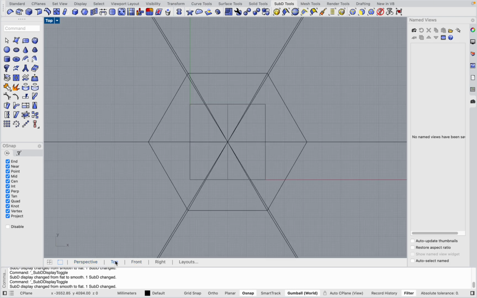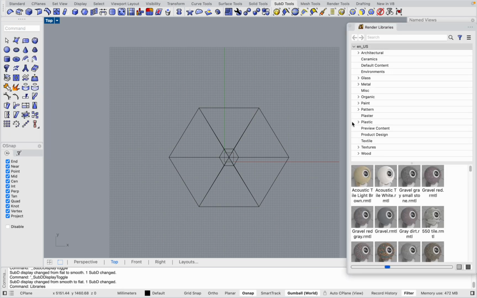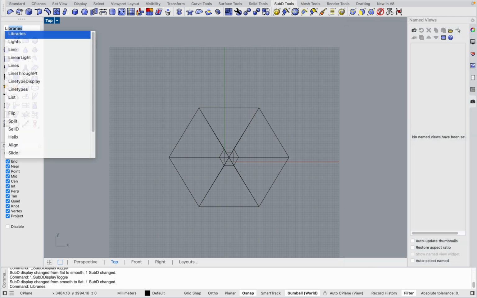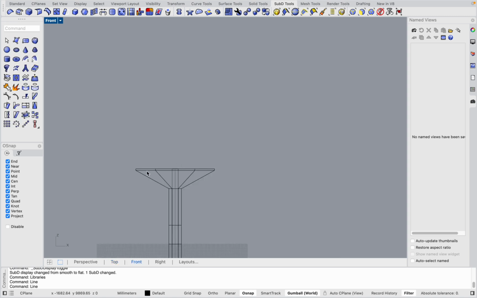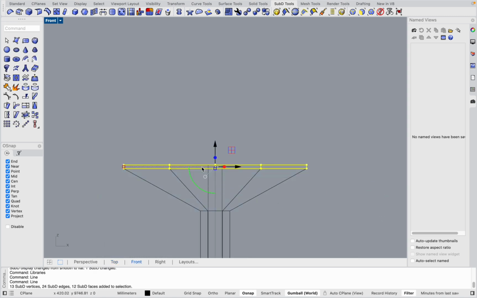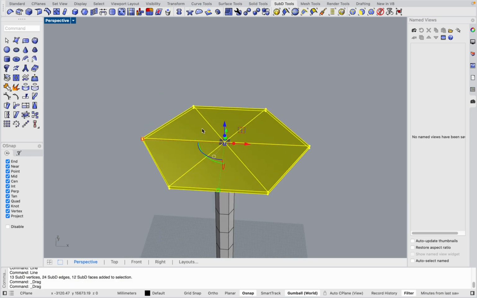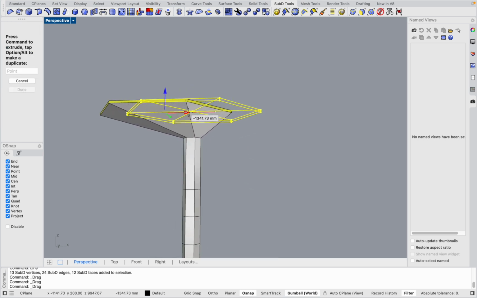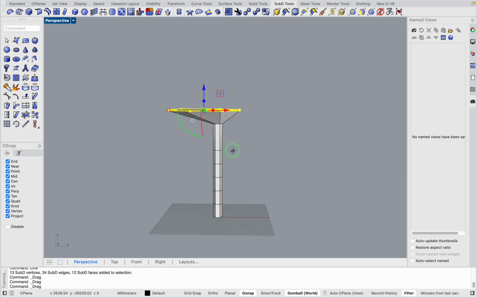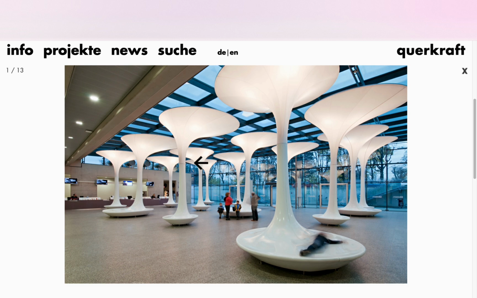Maybe let's measure. Not libraries, I don't need libraries. I need a line tool to measure. So 5 meters and 4 meters. Maybe it can be bigger. So let's again select and again make it wider in this and this direction. And if we want to make it not symmetric, we can just move this part of the shape, and as you see, it really looks very close to what we have here.